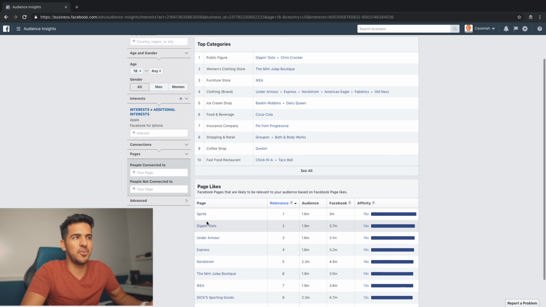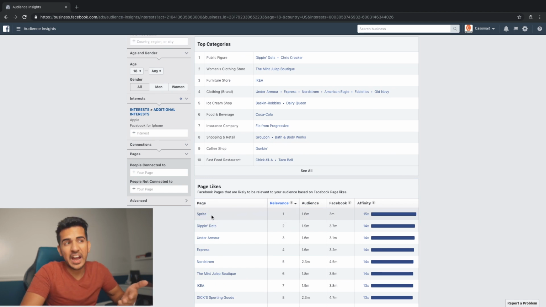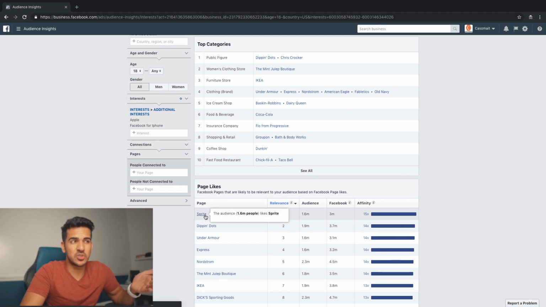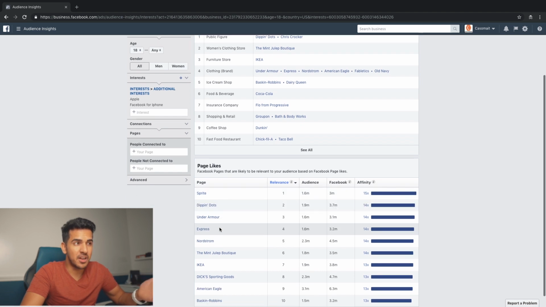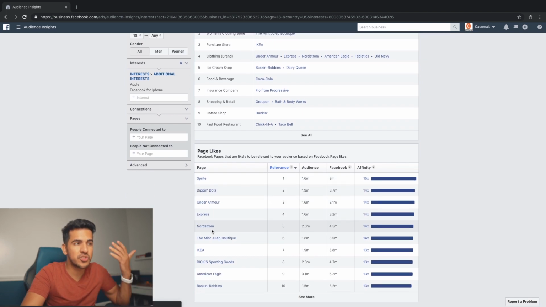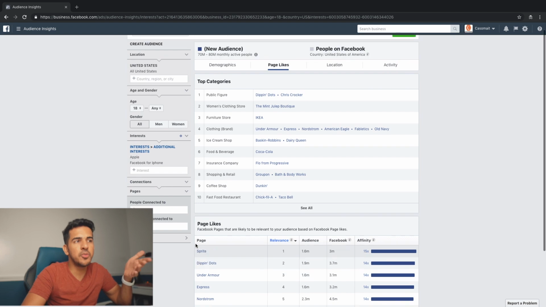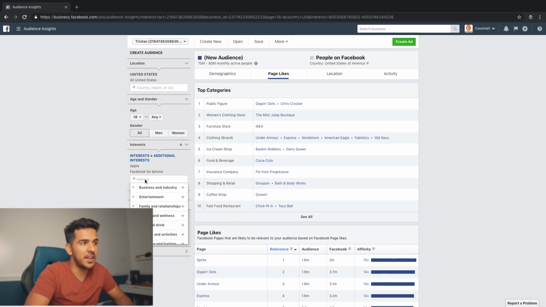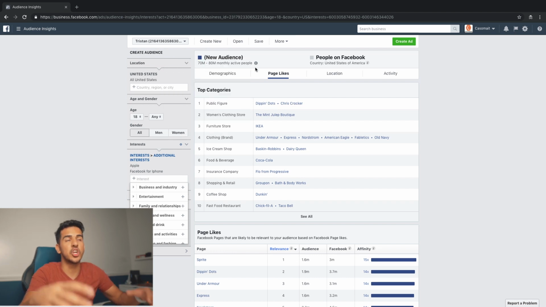And now you start to see people who like Facebook for iPhone, like the major ones, also like Sprite, Dippin' Dots, Under Armour, Express, Nordstrom. So you're starting to get an idea whom you could really target. And you go further, and you also want to keep your eye out right over here about 70 million to 80 million monthly active users. That means it's a good audience to show your ads to.